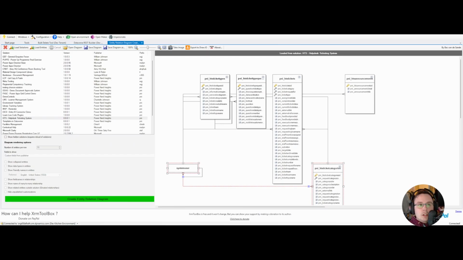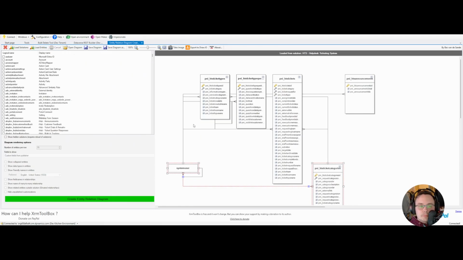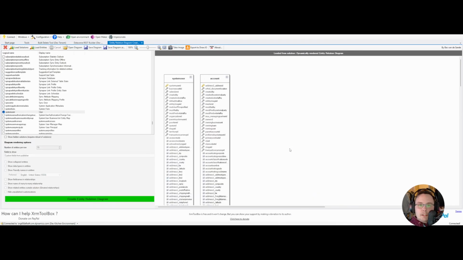But the other thing we have the option to do with this is if I hit load all entities, I'm going to let it run a bit, is I can choose, hey, I'm going to look at account, and I'm also going to look at, let's say, I'm going to scroll down to user table. It's under system user there, and I'm going to hit create entity relationship diagram.